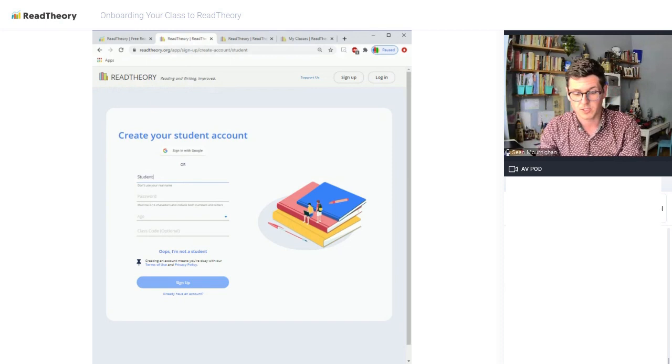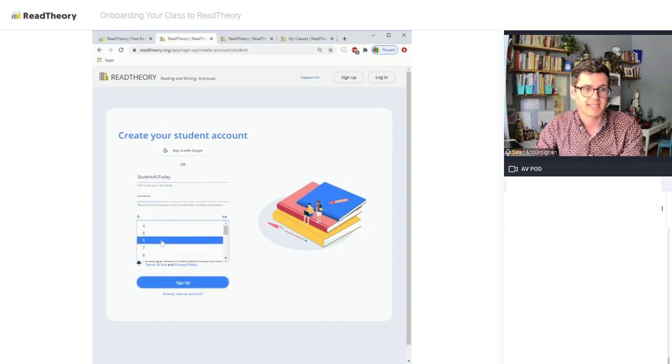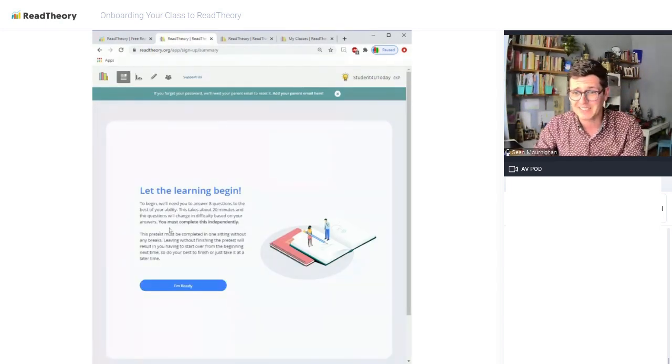So I'm going to show you what that looks like. Student for you today selected that he is 6 years old. He forgot to input his class code. Oh no, it was right there. Why didn't he do it? Why can't students ever follow instructions? I'm sorry, I don't think I have the ability to make this screen any larger.